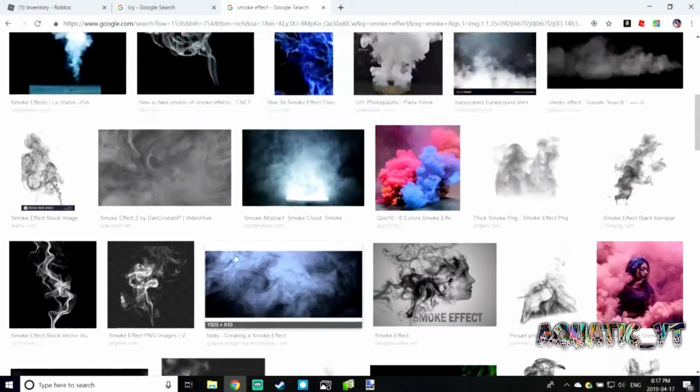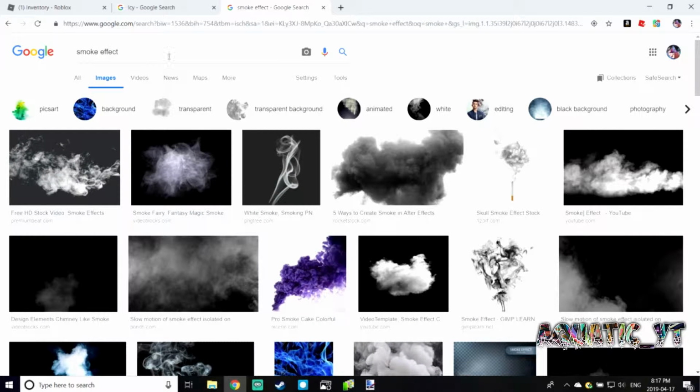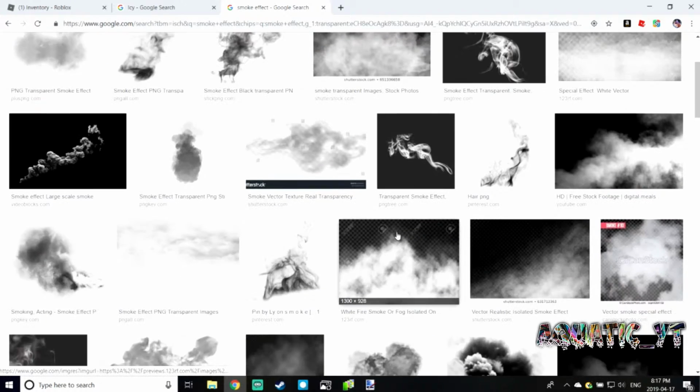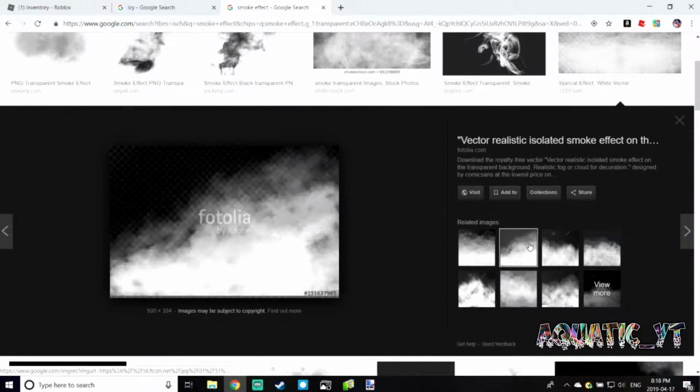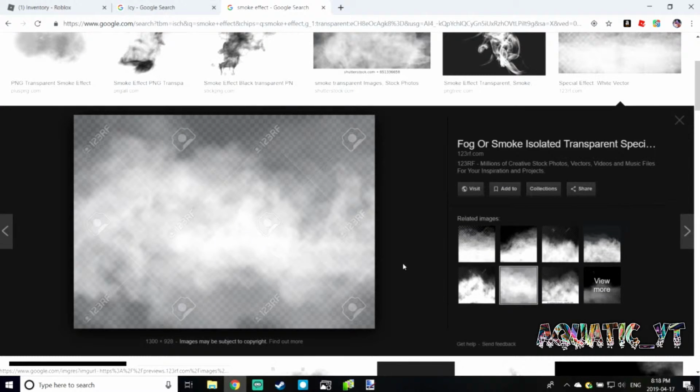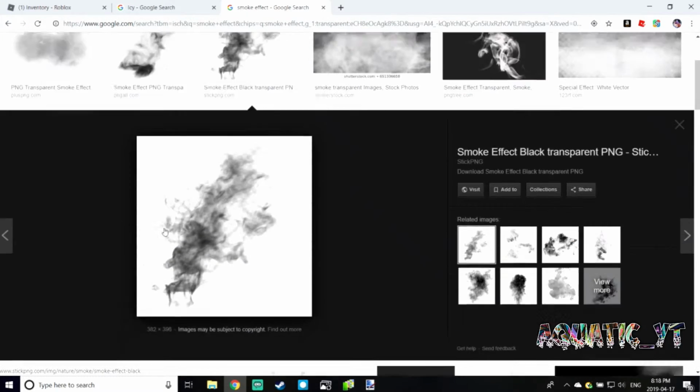What should we choose? Transparent or PNG. So there we go. We'll choose this one maybe. Nope, it has a watermark. Never choose watermarks. They're really annoying.